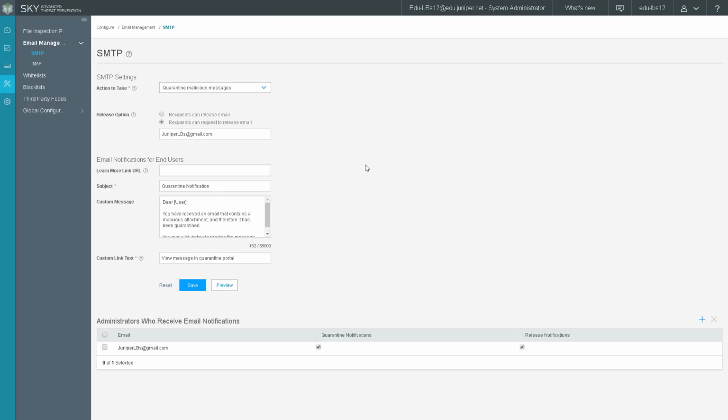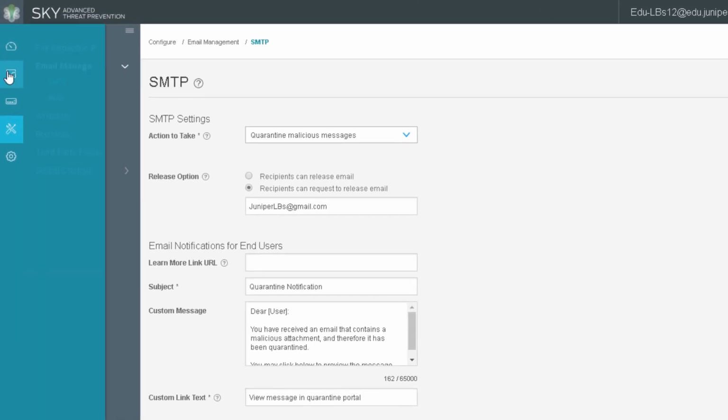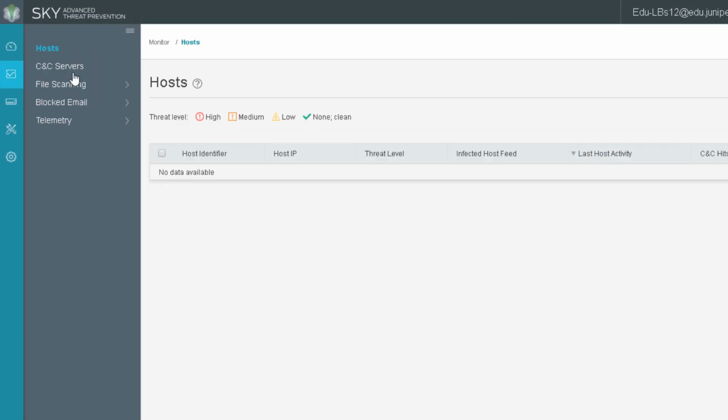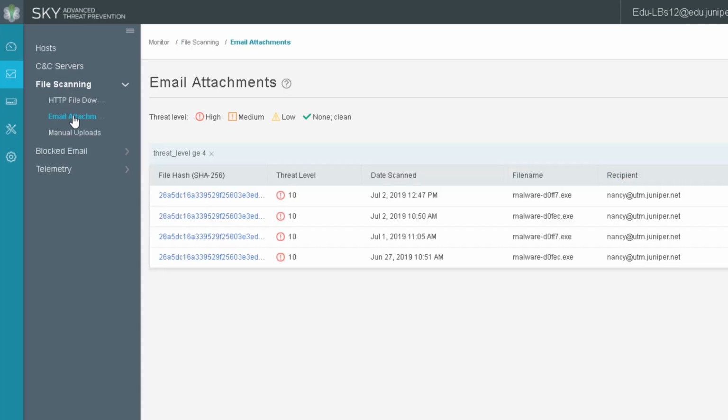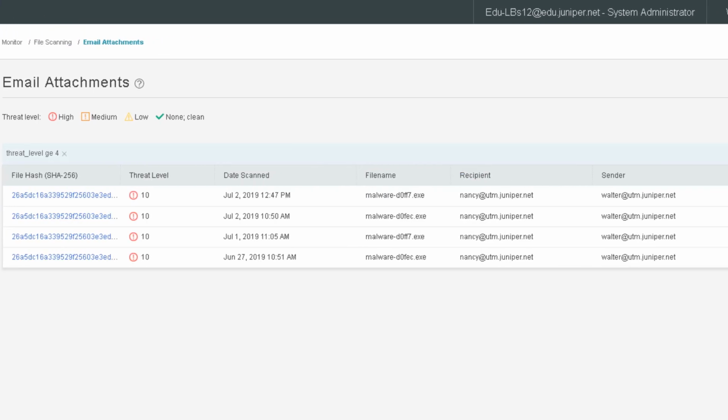All right, so here is the Sky ATP web interface. Let's go ahead and go to the monitor section. Let's go to file scanning, and then let's go to email attachments. And here we can see that we have some email attachments that were pretty bad. Each has a threat level of 10. I've done this test a few times, so that's why you're seeing additional email attachments here, not just one.